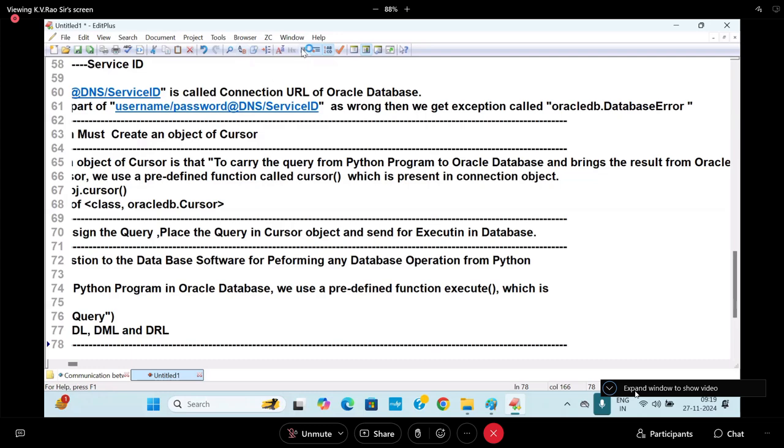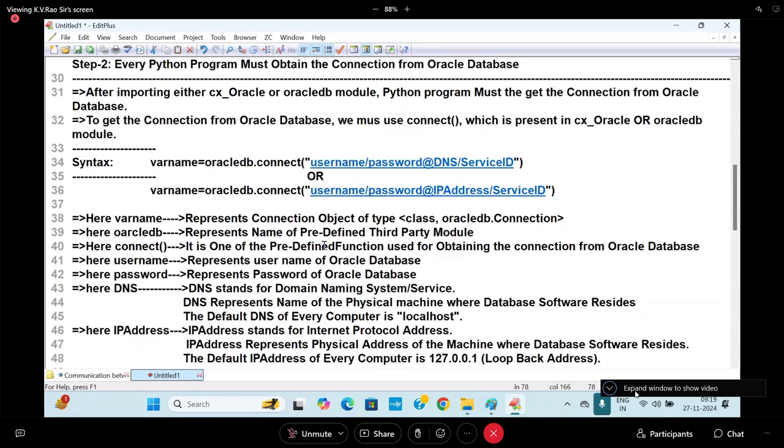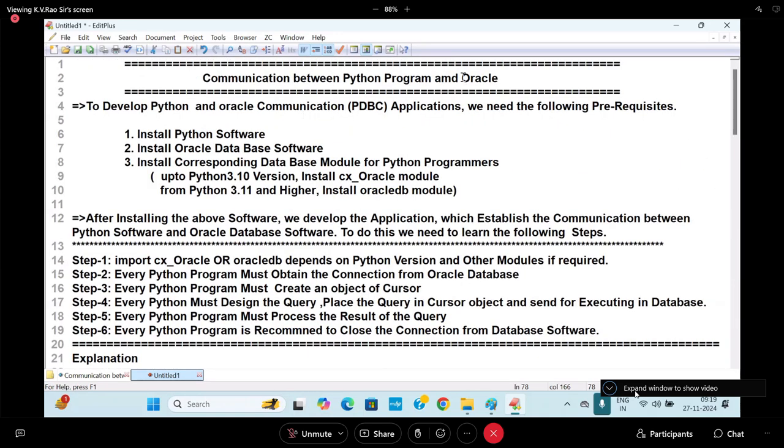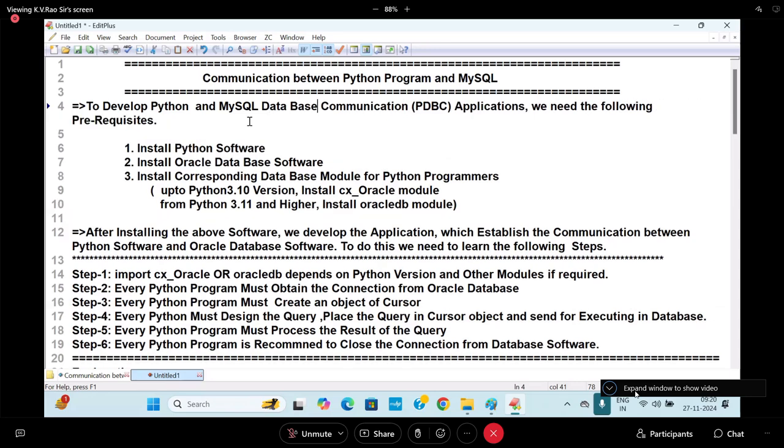Today we will deal with communication between Python and MySQL. So easy, students. Students, to develop Python and MySQL database communication applications, we need the following prerequisites.